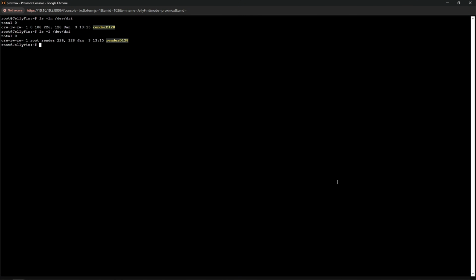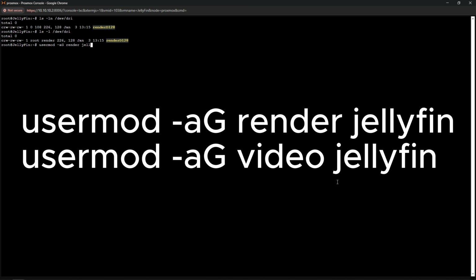Now, we need to add the user Jellyfin to both the render and video groups. This ensures that the application has the necessary permissions to access the driver and actually use the hardware. Run these commands. And we finally can head over to the web UI.